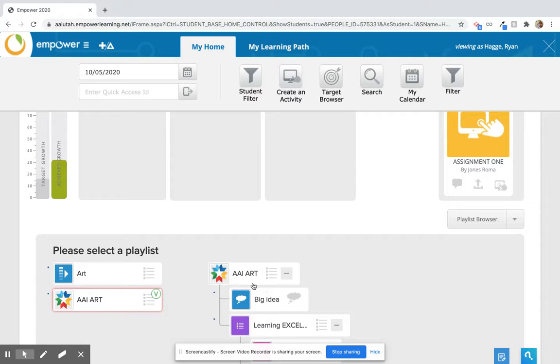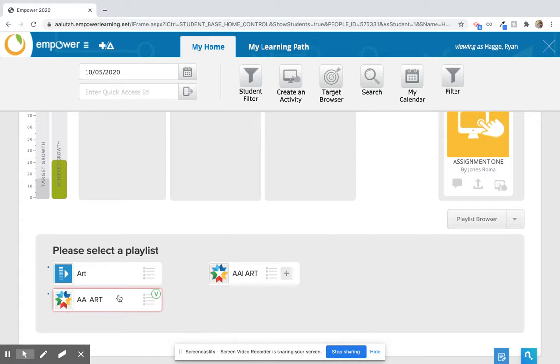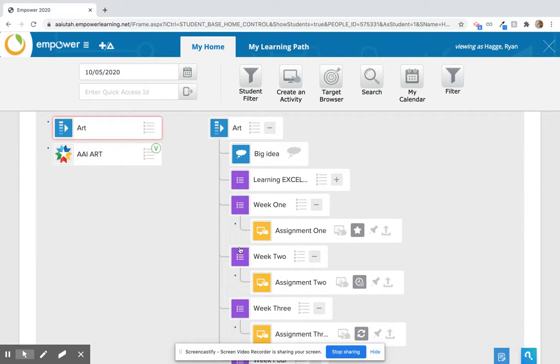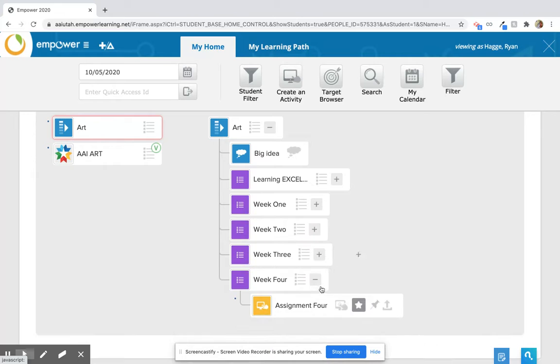So this is not your instructional playlist. We call this a course playlist. So every art course has a similar set of standards that they're supposed to meet. But every art course is different in the way that they do it. So the first playlist usually is the one to look at, and they should all be organized this way.